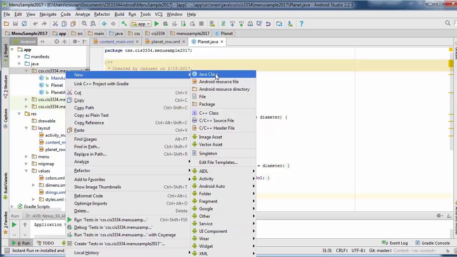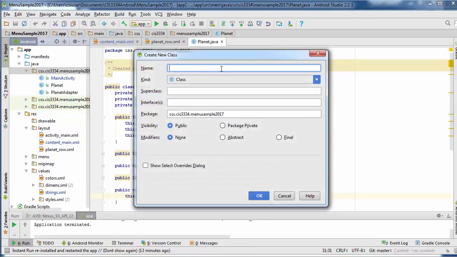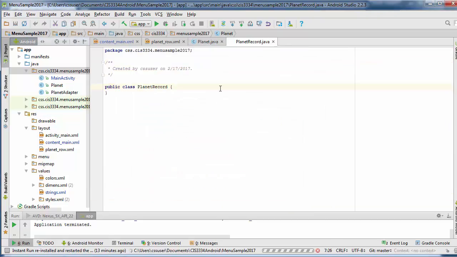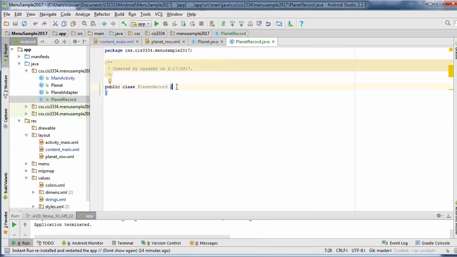I'm just going to do a new Java class in case you haven't been using the IDE here. I'm going to say planet. Okay, so initially I'm just going to type in the variables I want. So I want a private string for the name of the planet. I want another private double for the diameter of the planet. And then I can fill out whatever ones I want.